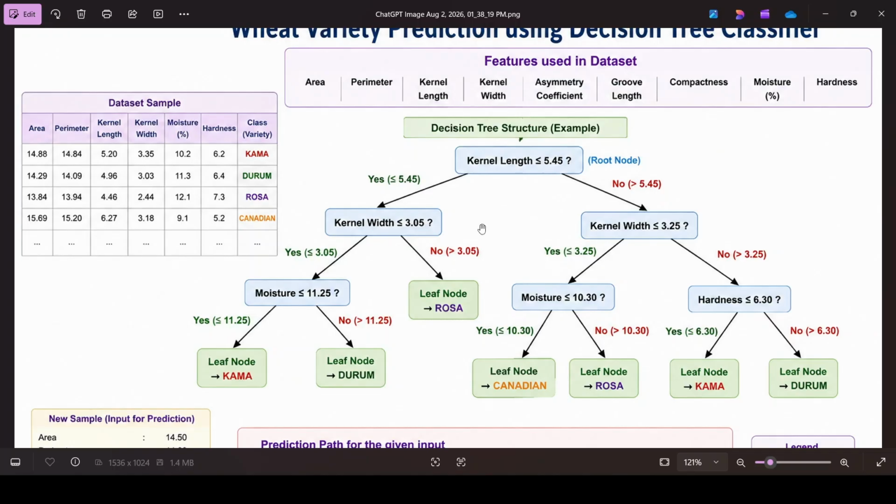The decision tree starts from the root node. The root node means the starting point of the prediction. It contains the first most important decision. Whenever the user provides these parameters, the decision tree first works with the kernel length. It will check, for example, whether the kernel length is lesser than 5.45 or not. Based on the yes or no answer, it will move forward to the next decision. So this is the root node.